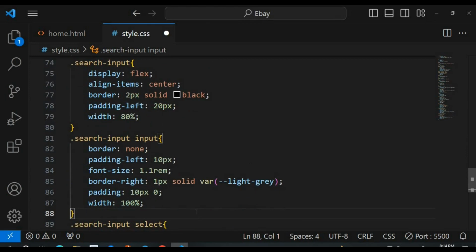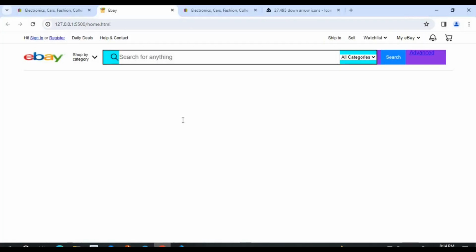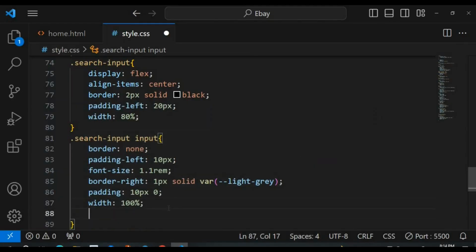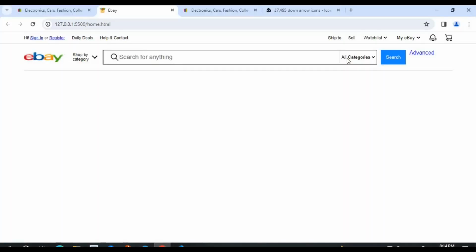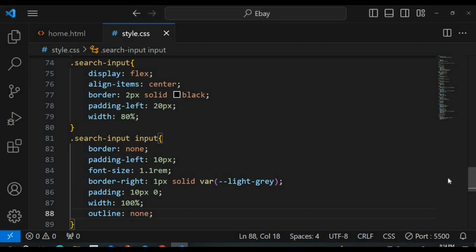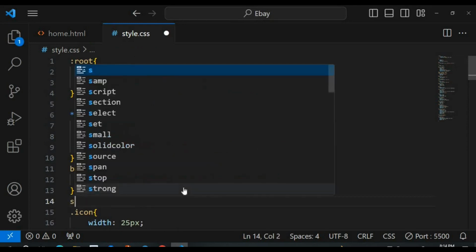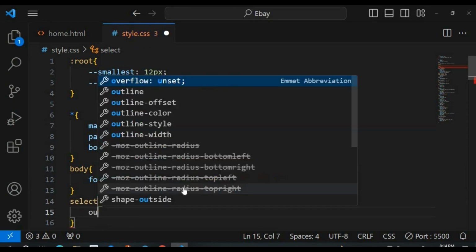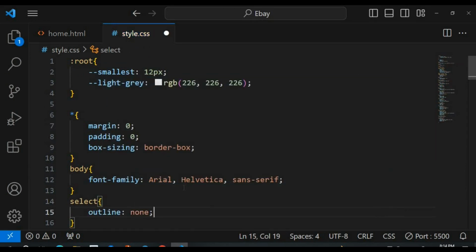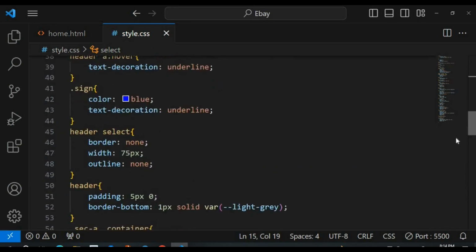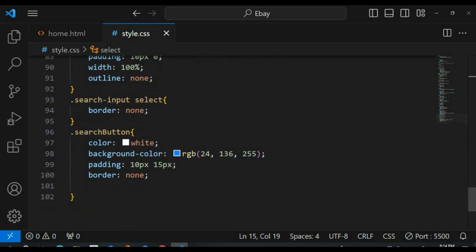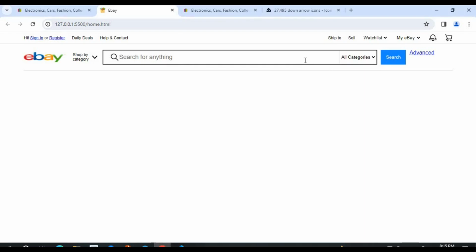So for this input, if you click on it, you are going to see this outline here, which I don't want. So I'll say outline none. And even for this select, it has an outline. In fact, I'll just put it on all the select boxes. On all the select boxes, I can just come here and say select outline none. So no matter the select box that I create, I don't need to start doing outline none for every single one of them. So this is what we have.